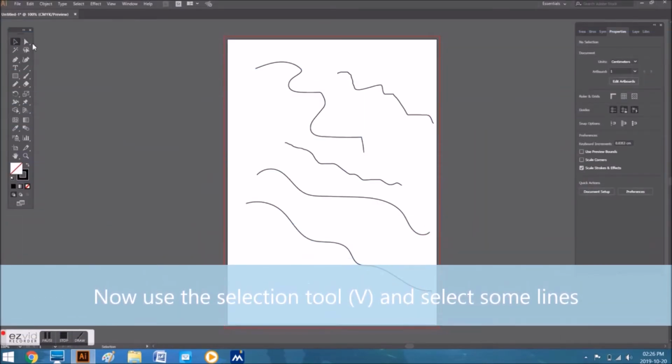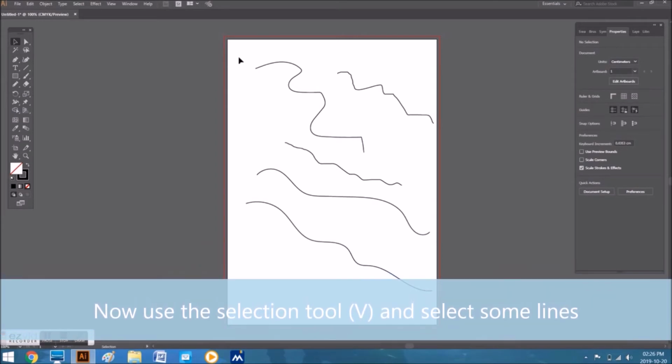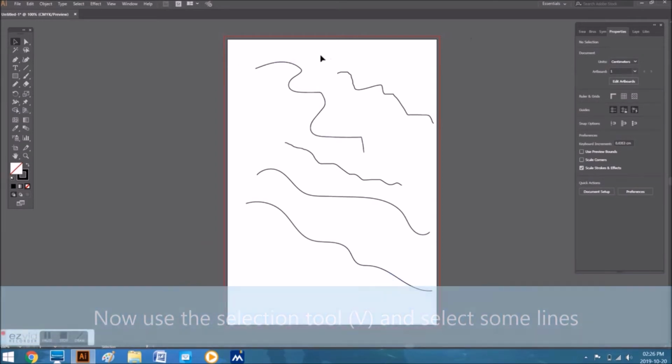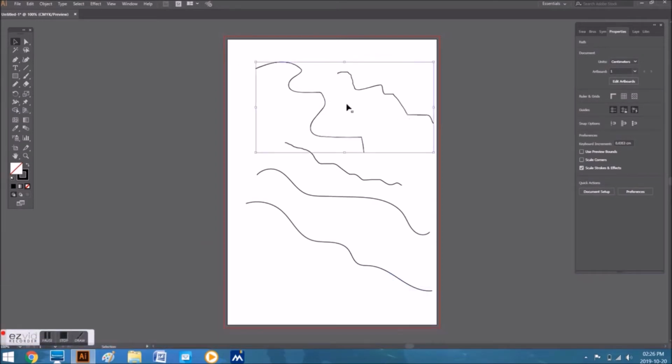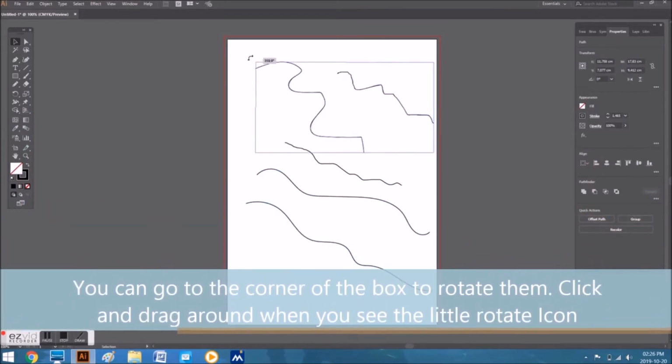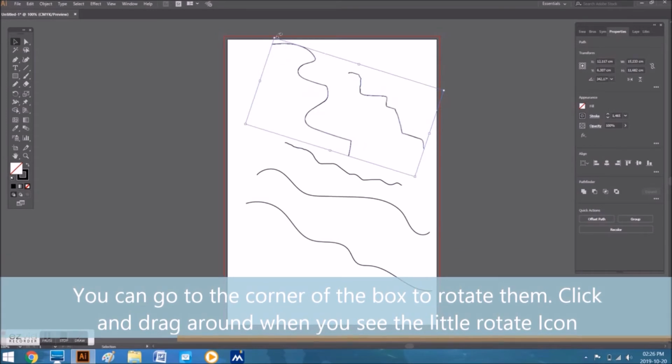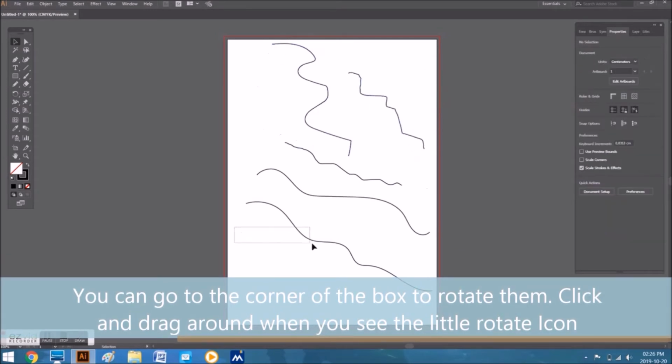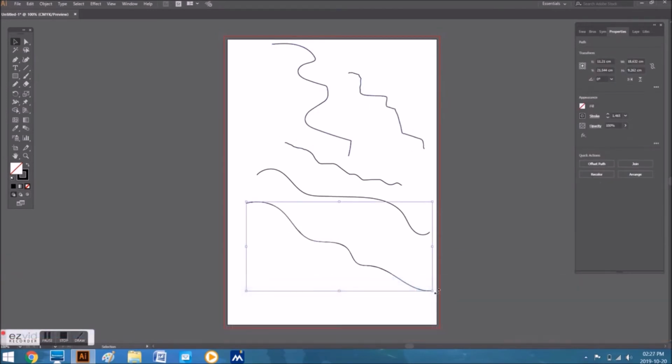Okay, yeah, you can now use the selection tool. Press V for the shortcut. Select some of the lines like this. And now you can go to the corner. You can rotate them just like you can with other shapes. You can change the size.